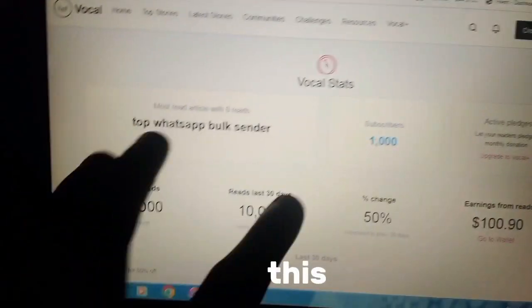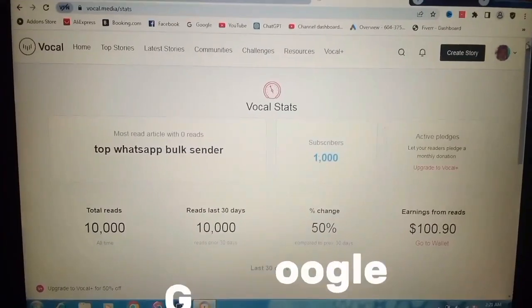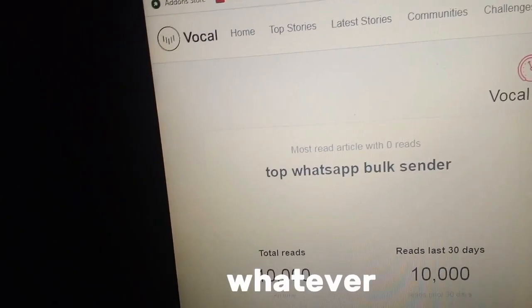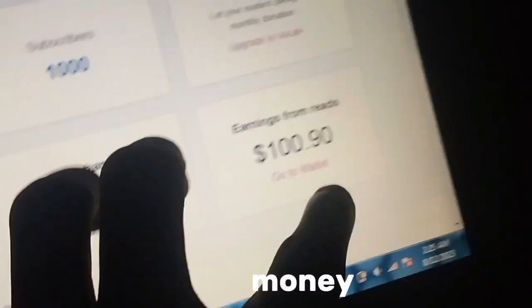You can see right here, this is a balance of $100 on my screen, and I was able to make this money using Google News. I'm going to reload the screen right now to show you this is not some screenshot, and you can see the money is done reloading and the money is still intact. Right now I'm going to show you guys how I was able to make the money using Google News.